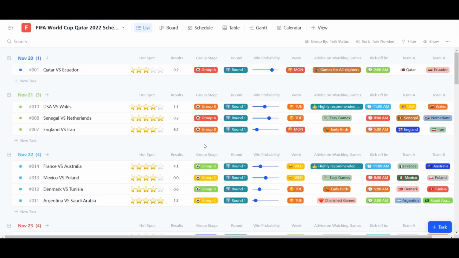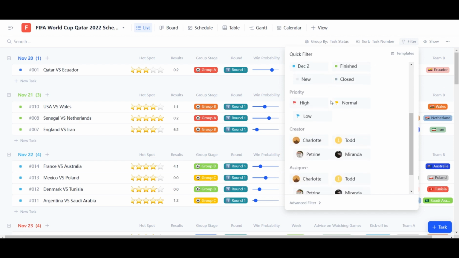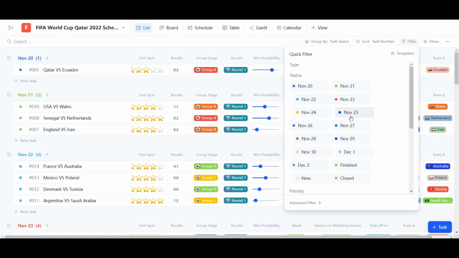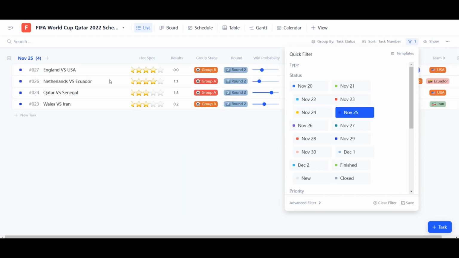Now, let's go back to our topic. You can find the filter button on the top right of the project. Click it, and you will find every category in this project. Choose a subject that you want to filter, such as November 25th, and everything related to this status will come out.